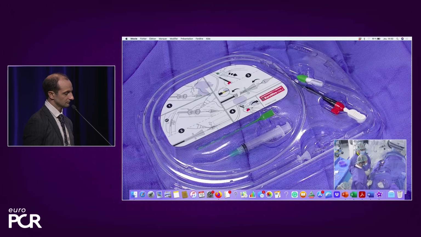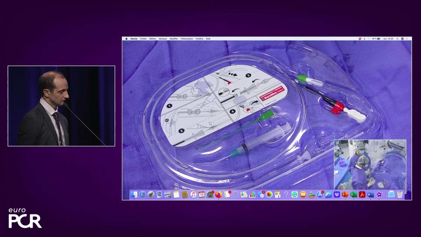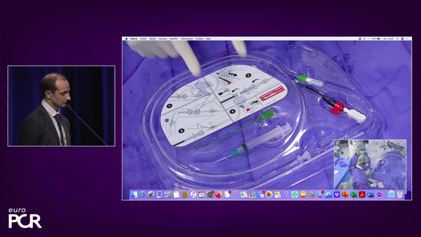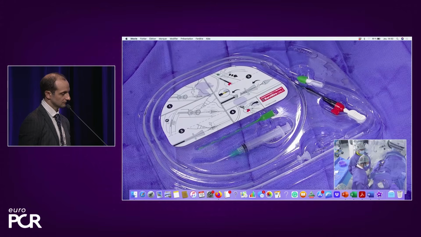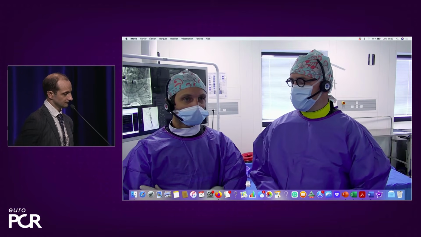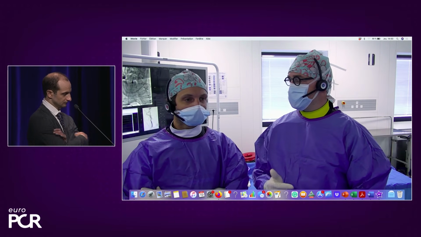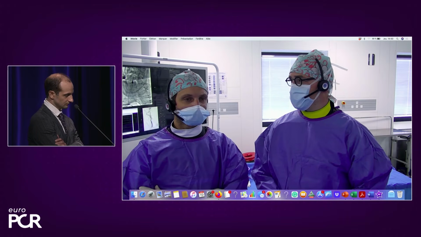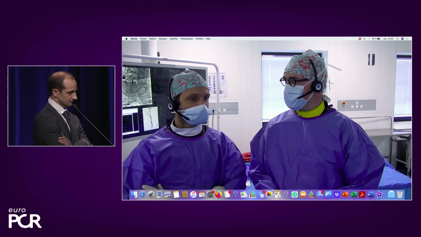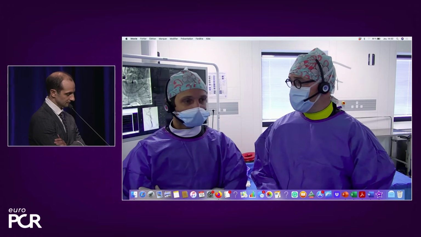We use in our center distal protection with the Emboshield. What is very important is to be sure that there is no air, no bubbles, so the preparation of the filter is essential. In this case, the patient is an asymptomatic patient. That's the reason why we choose a distal protection device. In case of a symptomatic patient, we will use a proximal protection device such as the MoMa device.